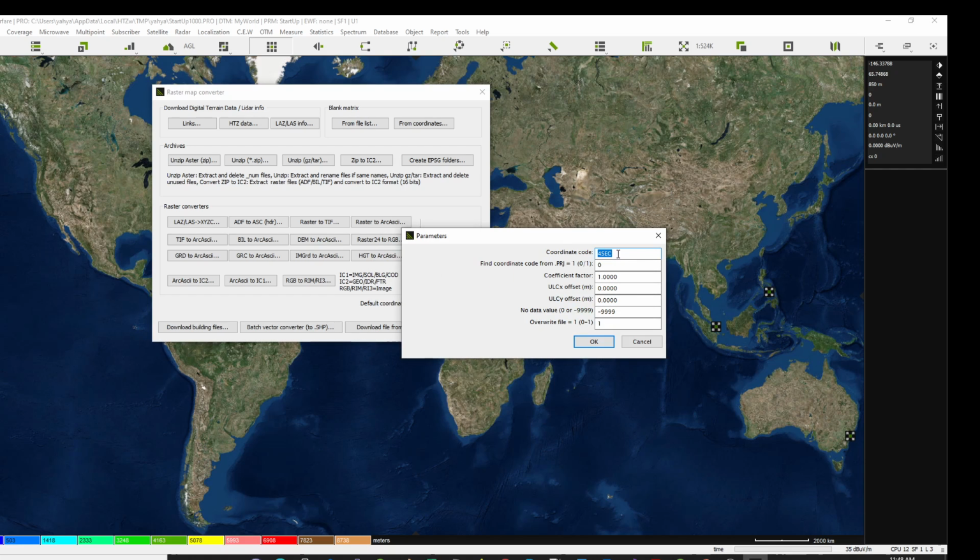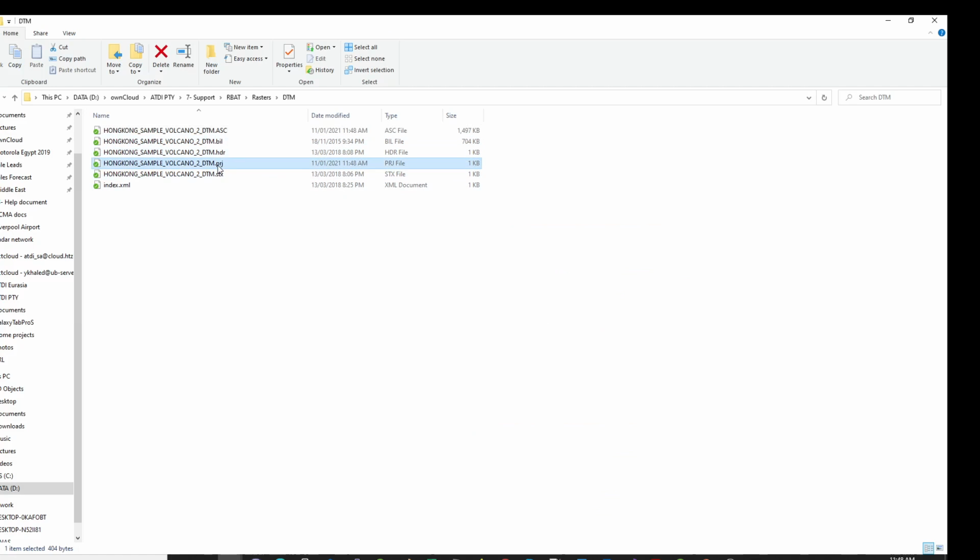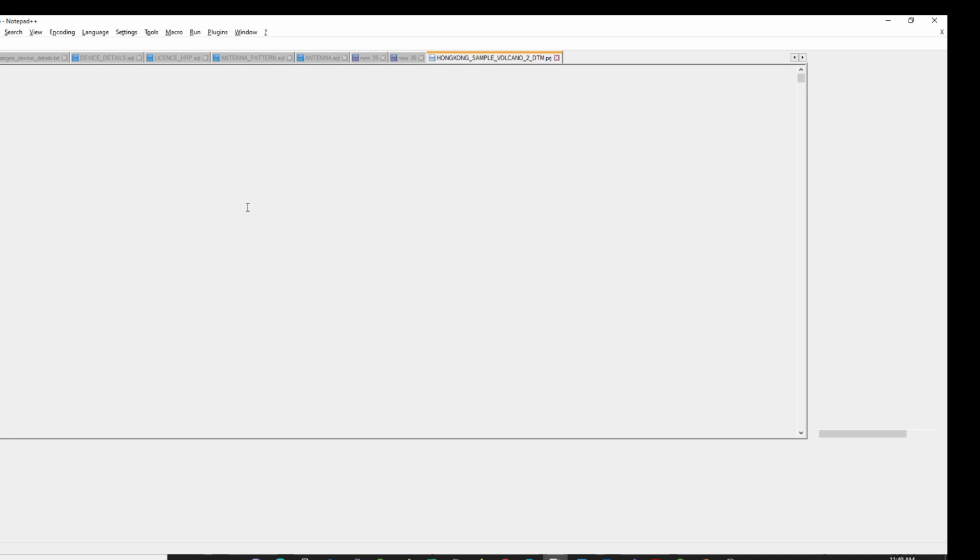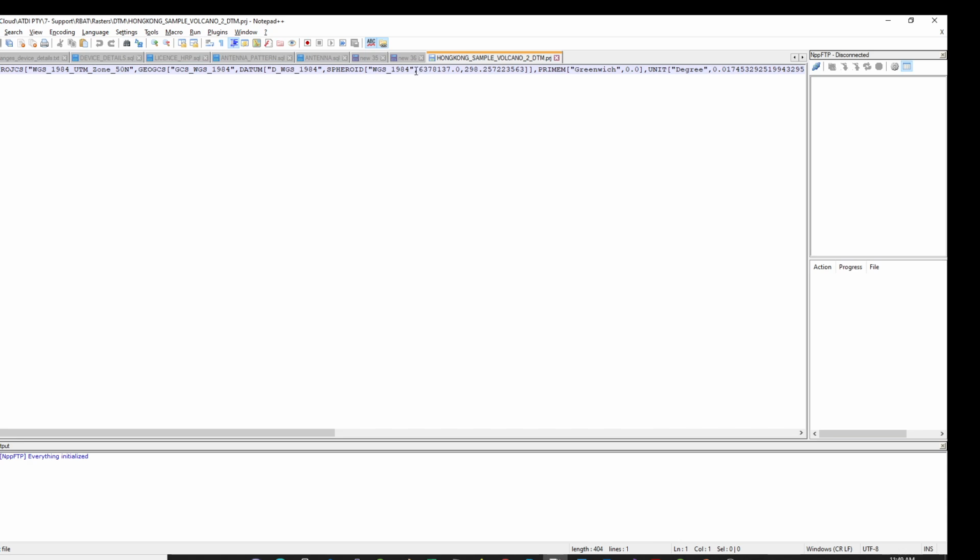So we're going to convert it to 4UTN50. So this particular map is 4UTN50. If you have a different map, you need to check with us first what is the coordinate system to be used. Okay, find coordinate code. Yes, you could try to ask the tool to pick it up from the project file. If there is already a project file, like this one, you can edit it in Notepad and see what's inside. So I can see it's UTM zone 50, WGS 84.